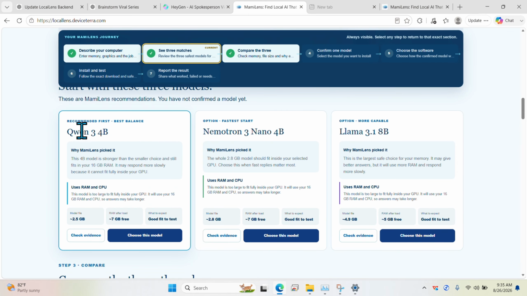The first is the recommended model. This is the one that is recommended, the best balance model for the task. And then we have the fastest. The fastest that will run for our task is this one, Nemotron 3 Nano 4B. And then we have optional. This one is for the highest intelligence. We want an optional, but we need more intelligence. So this one is optional.